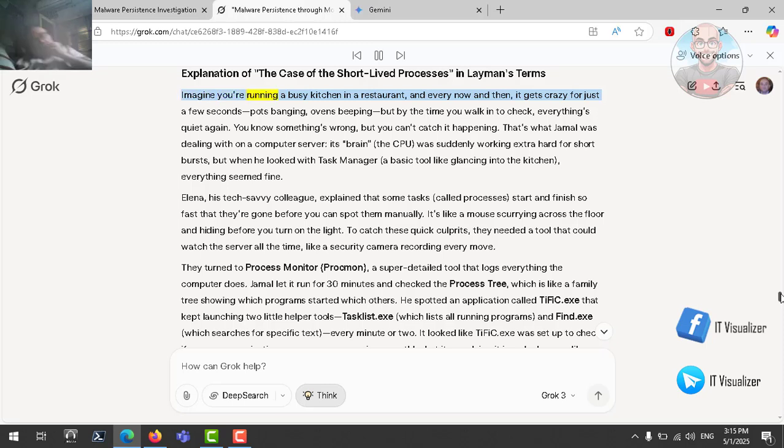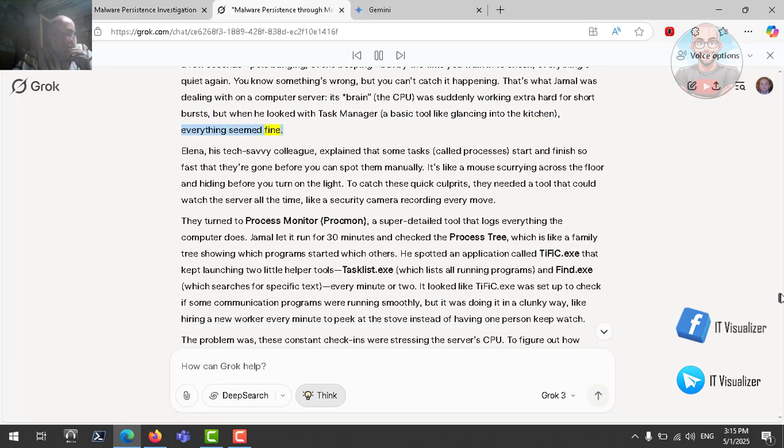Imagine you're running a busy kitchen in a restaurant and every now and then it gets crazy for just a few seconds. Pots banging, ovens beeping, but by the time you walk in to check, everything's quiet again. You know something's wrong, but you can't catch it happening. That's what Jamal was dealing with on a computer server. Its brain, the CPU, was suddenly working extra hard for short bursts, but when he looked with Task Manager, a basic tool like glancing into the kitchen, everything seemed fine.